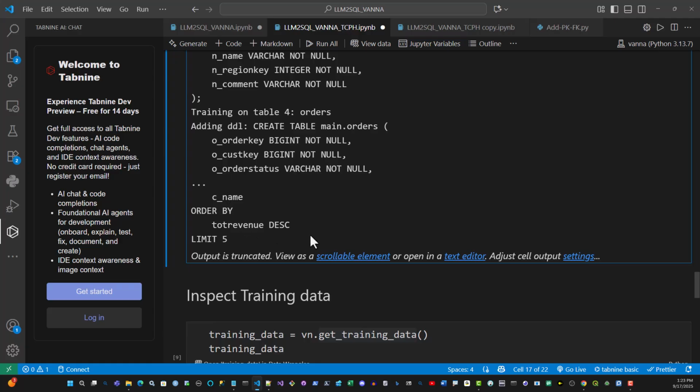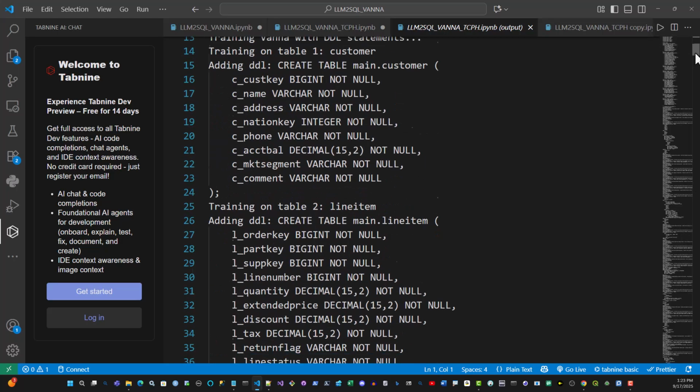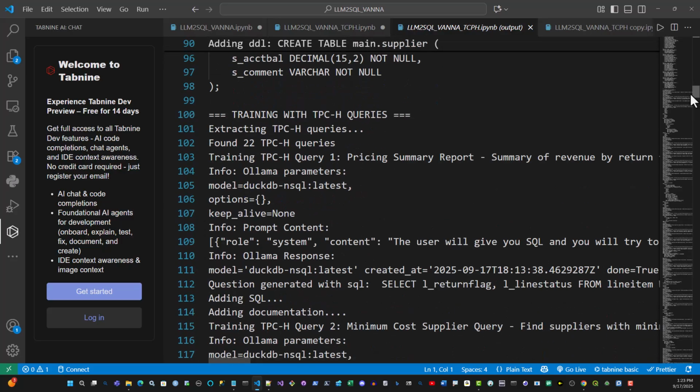And now it cuts off because it's too much text. But you can click on this text editor, and notice over here, you can see this is the printout right here. So here are the 8 tables. And then it goes into training with the queries. And remember, we had 22 queries. So it says it found 22 queries. And here's the first one. Query number 1 was the pricing summary report.